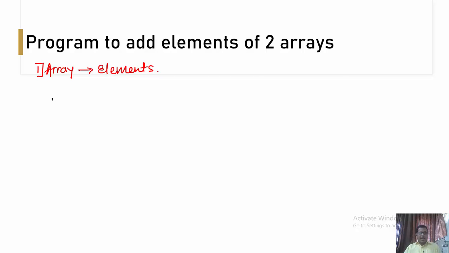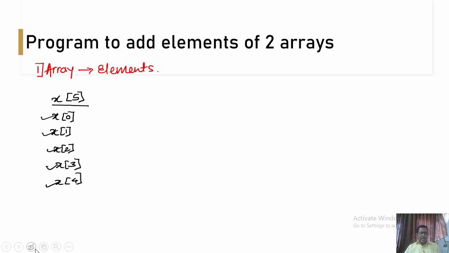The first I will say as x of 5, which is going to possess the elements x of 0, then x of 1, followed by x of 2, then x of 3, and at last x of 4. So these are the elements associated with the first array, that is the x of 5 array. And now the second array is there with you, and that array I will say as a simple y of 5, which possesses the elements y of 0, y of 1, y of 2, y of 3, and at last y of 4.